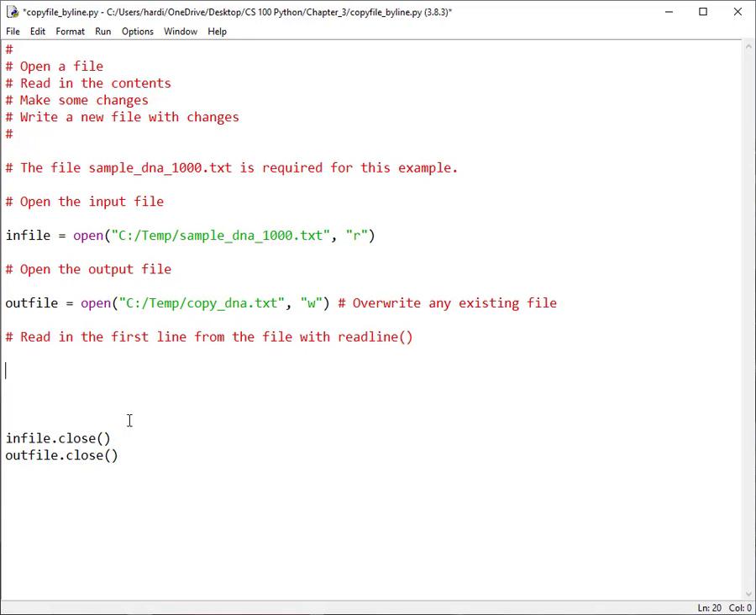So this illustrates the new technique that we're going to use. Now, we still need to have a variable, so I'm going to call that DNA_line, which represents one line of data from the file. And in order to read that in, we just use our input file pointer, and we use readline. Okay, so that's different. Readline instead of just read. So this reads one line at a time. Read one line from the file.